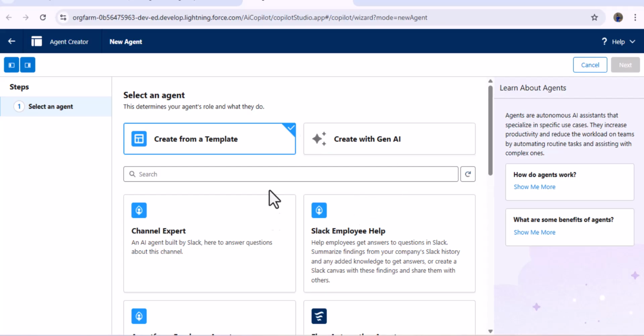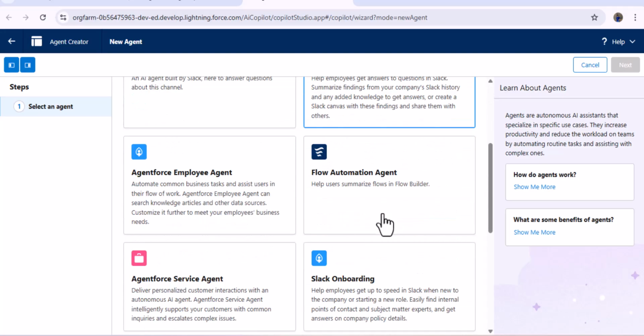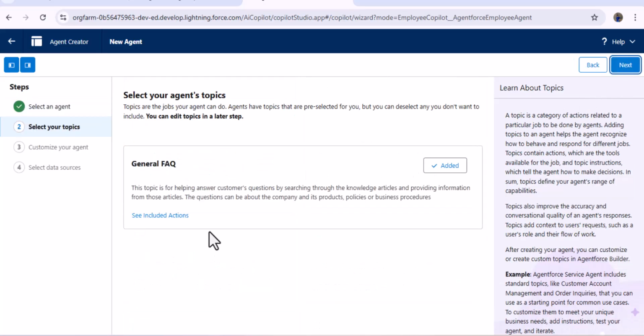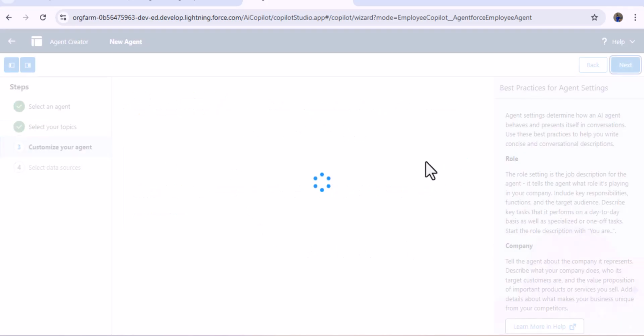Now from here we need to select the type of agent. As I scroll down, here you can see we have the Agentforce employee agent. We need to select this one and then click on the Next button. Now if you want to add the standard topics provided by Salesforce, you can add them, or if you don't want to select them, you can simply click on this Added button, so it will be deselected. After selecting the topics, you need to click the button to proceed.